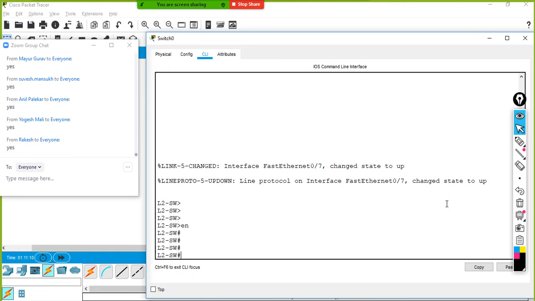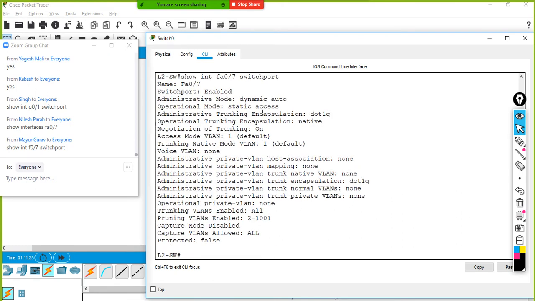What is the command you are going to type? Everybody, we know one big command is there. Good. Show interface FastEthernet 0/7 switchport. This is the command you need to type, right? So by default this is in dynamic auto mode, right, Rakesh?